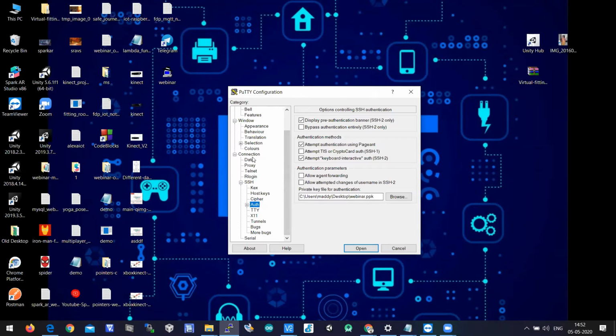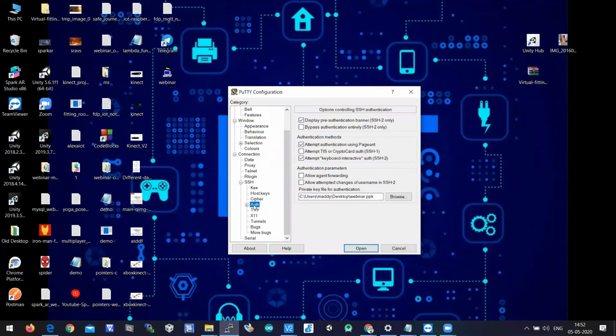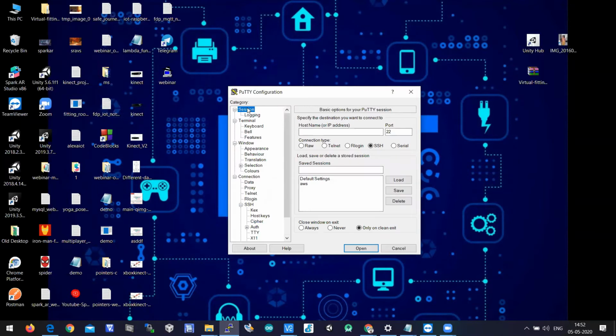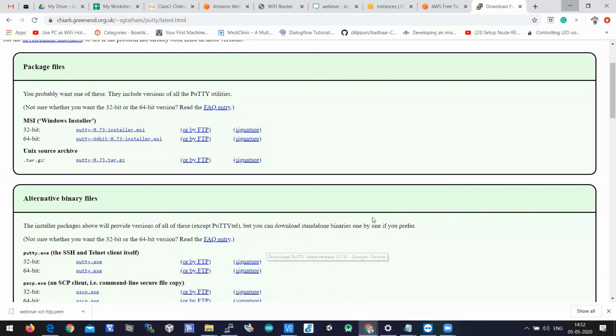We did two things here. One is, in Data, we have given the auto-login username, and in Authentication we have browsed the PPK file which is generated by the PuTTY generator. Then go back to Session. Here we need to enter the IP address. So let's check what the IP address of our instance is in the AWS console. Let's jump to the AWS console.